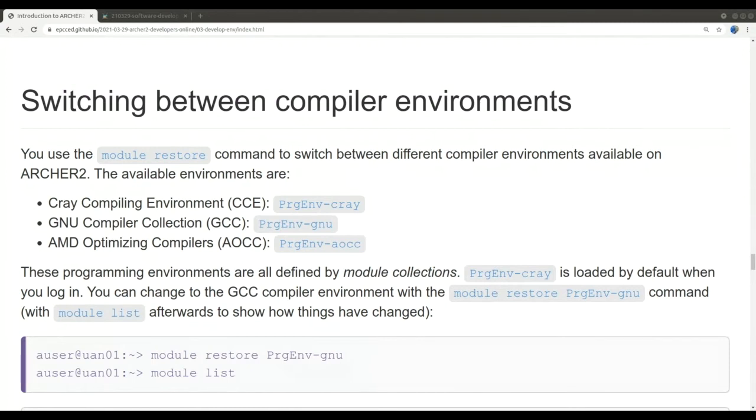One of the most used compilers is GNU, the GNU compilers, which have libraries like GCC, but then there's also the Cray compiler environment, which nowadays is a version of Clang if you're wanting to compile in C, and is still a Cray version of Fortran if you're wanting to compile in Fortran. And then there's also the AMD Optimizing Compilers under the AOCC banner.